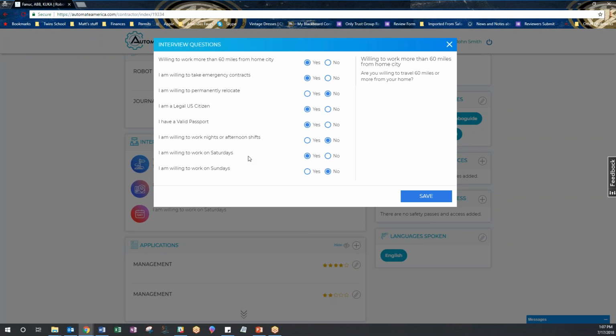Again, they're not disqualifiers by any means. So if you answer no, it doesn't mean that you're not going to fit for a job. But if there is a position that we have open that is maybe a night shift job, then it might not be something that you would want to be fit for. So you want to make sure that if you're not willing to do it, that you check no. If you are willing to do it, then go ahead and click yes. Same thing for Saturdays and Sundays.